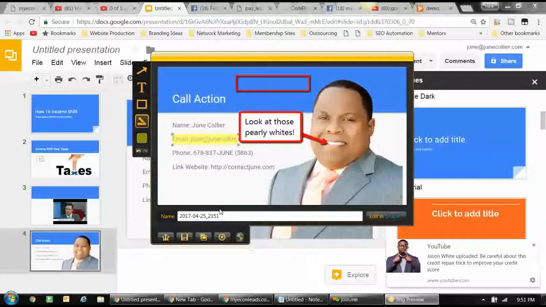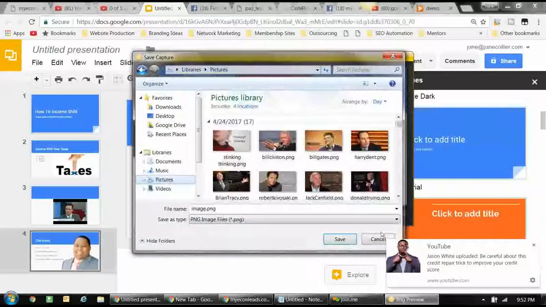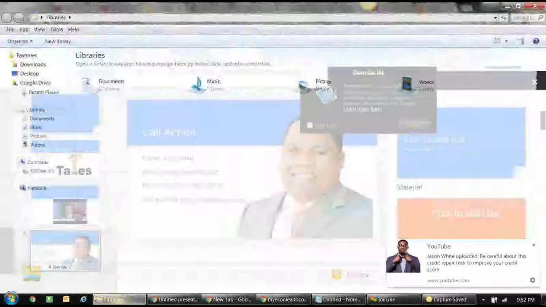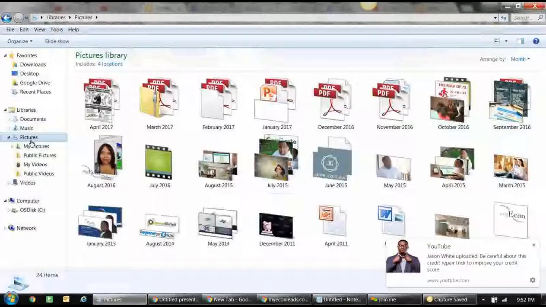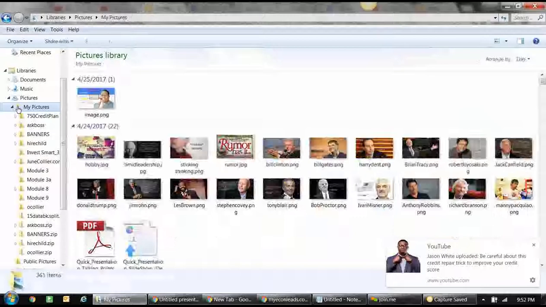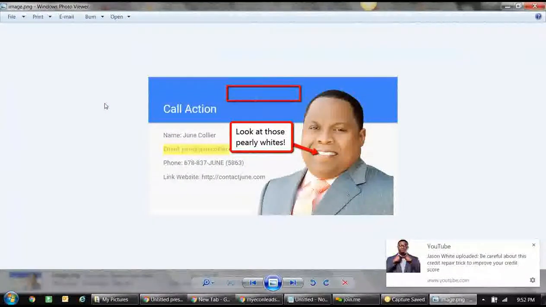And then once I'm done, I can save this as an image, right? And I'm going to save that. It's going to be a PNG file. I'll save that as a picture. And now I've created a picture. And so my folder here where my pictures are, there's my picture. Let me click on that, and there's the picture, right?